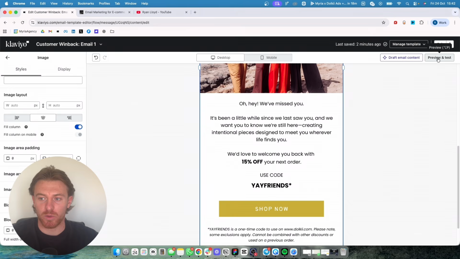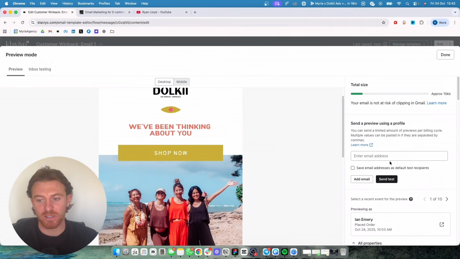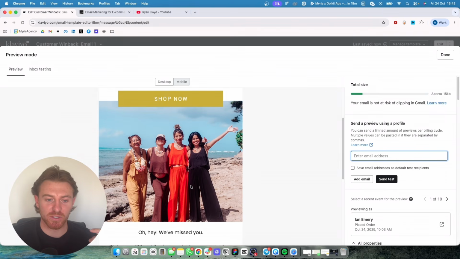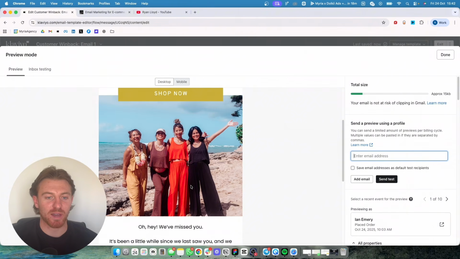Then we want to go on preview and test. You can send this straight to your email and your inbox, so you can check on mobile, and you can check with dark mode. Again, this is another great reason for using image-based emails, because you're not having to deal with dark mode.